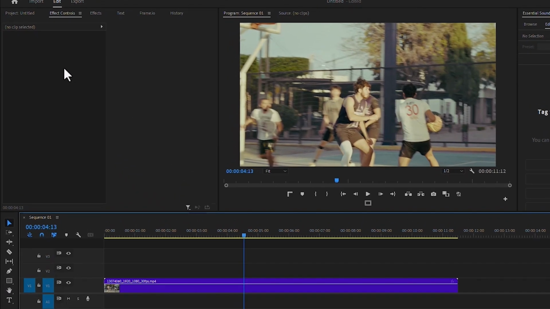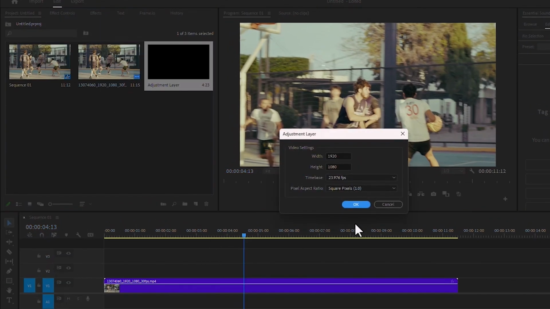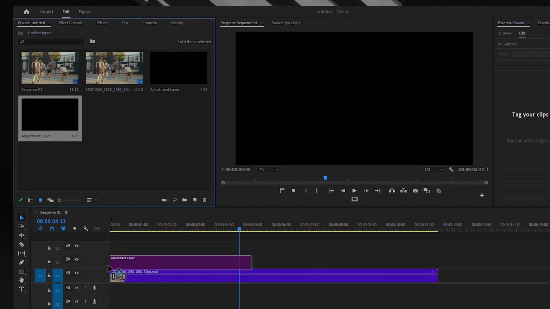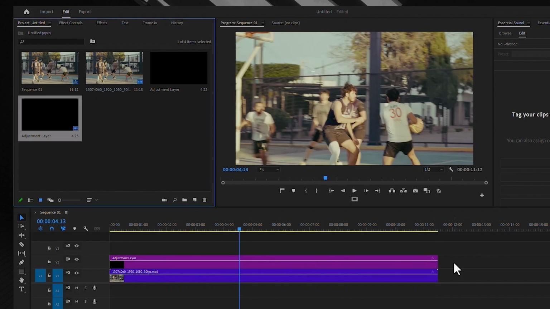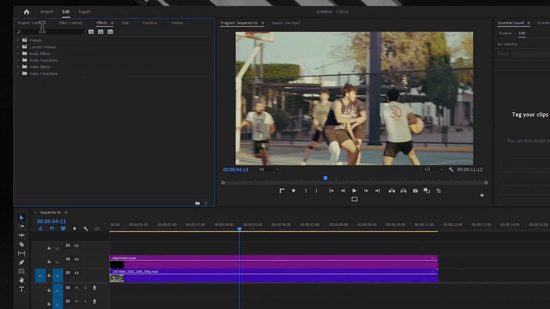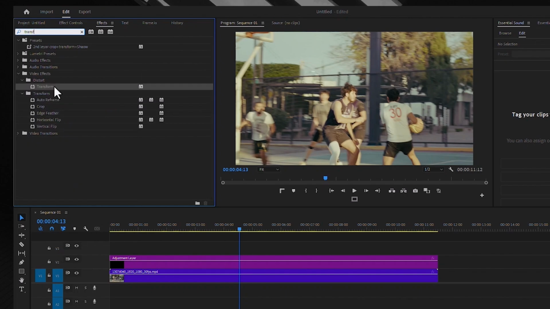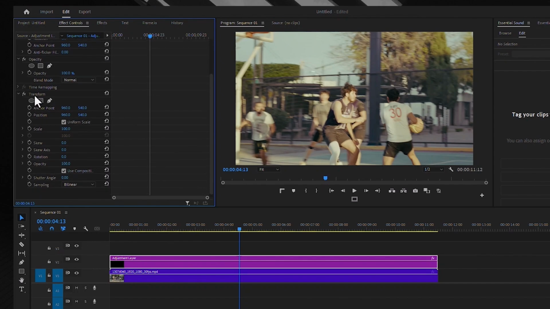First, we will go to the project panel and create an adjustment layer. Drag this adjustment layer on top of the layer and increase the adjustment layer to full video size. Then we will go to the effect panel and search for the transform effect. Drag this transform effect on the top layer and go to the effect controls panel. And here you can see the transform effect.